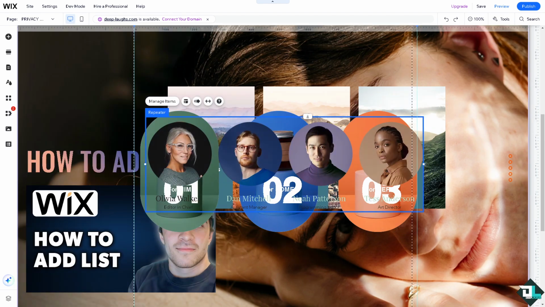Because doing so, you can simply create organized and visually appealing lists that enhance the readability and usability of your site. That's it for today's video.